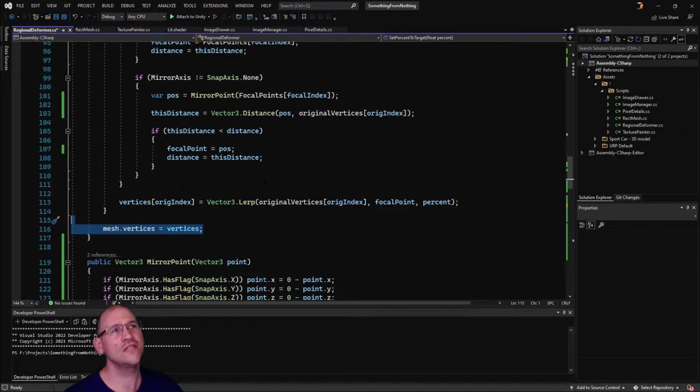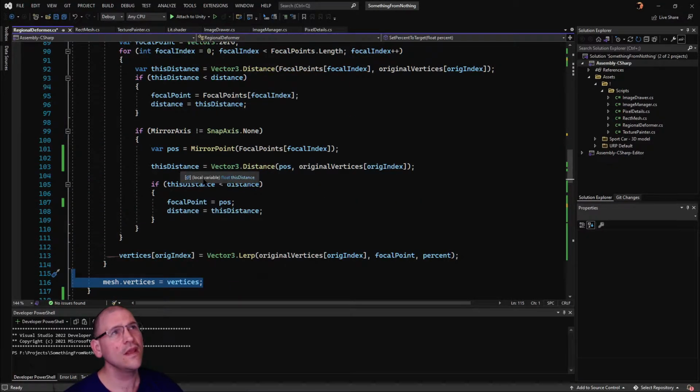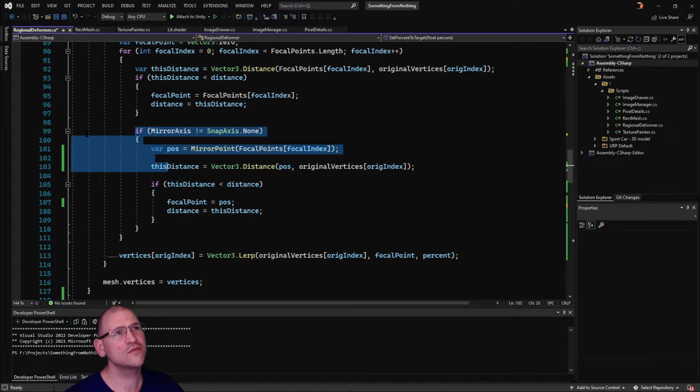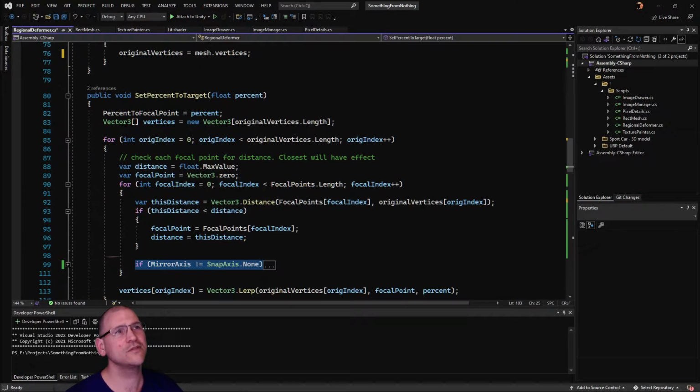Now, the code to actually figure out which one we're doing and how this particular mesh deformation works, there's a couple extra things. This one we can kind of ignore for a moment. We'll come back to it.